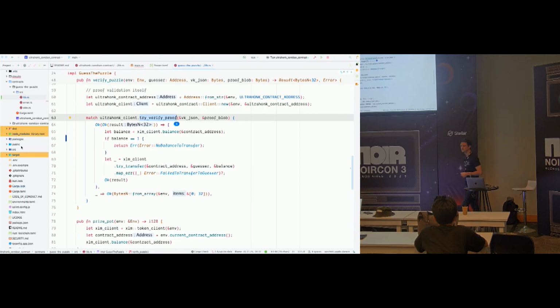Yes. Question: what interface does the ultra-hung contract expose? Do you use your verified proof? Is there anything else? Yes.